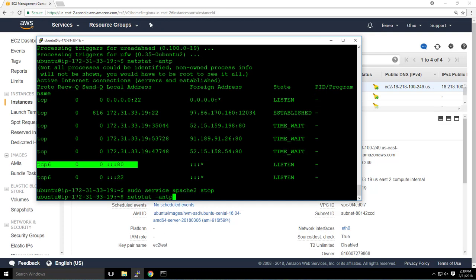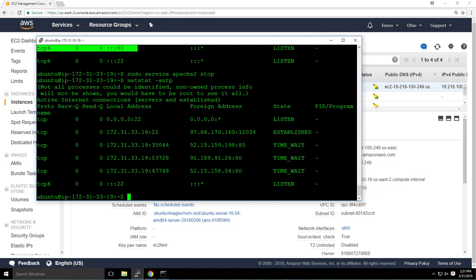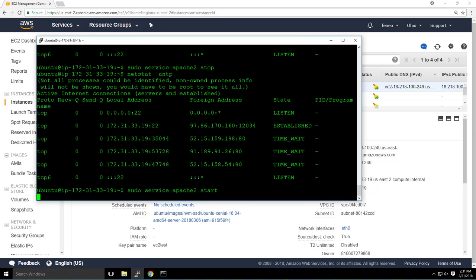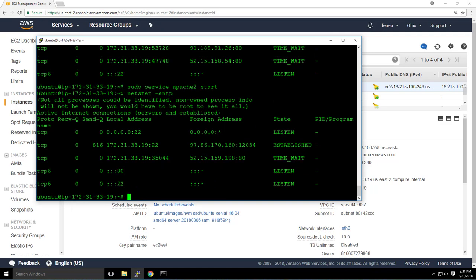Now let's hit the up arrow, netstat. Now we no longer see port 80. So hit the up arrow again. I can say sudo service apache2 start. Hit the up arrow. Now we have netstat -antp, and it's running again. So far we've set up Apache.